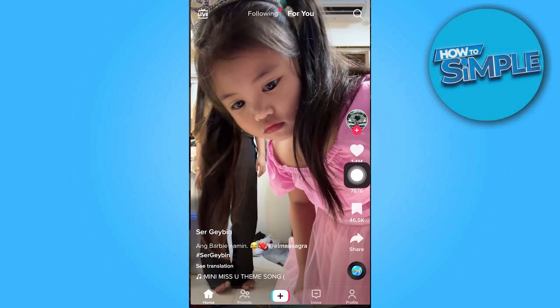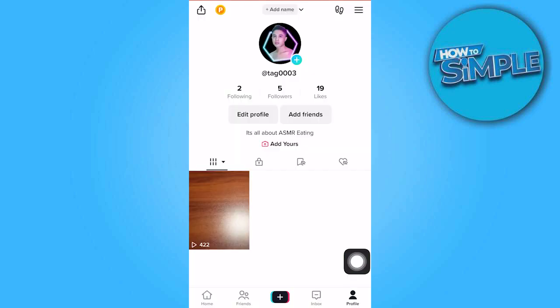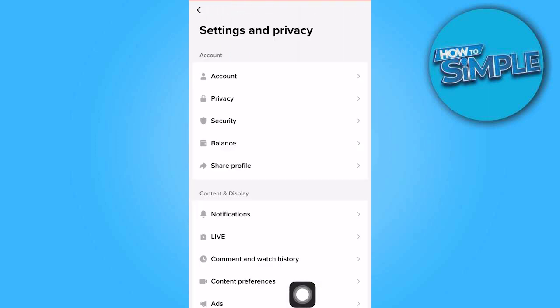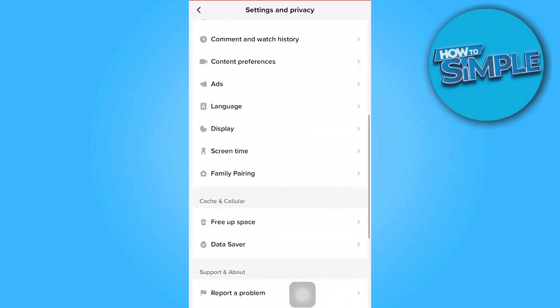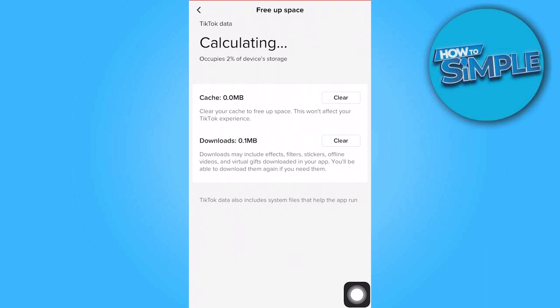So first things first, head over to the TikTok app and go to your profile. In this section, what we need to do is tap on the three horizontal lines and choose settings and privacy. Once there, go ahead and scroll down to find the free up space option. Make sure in this space you clear all the caches and the downloads that are unnecessary here. You just have to tap on clear.